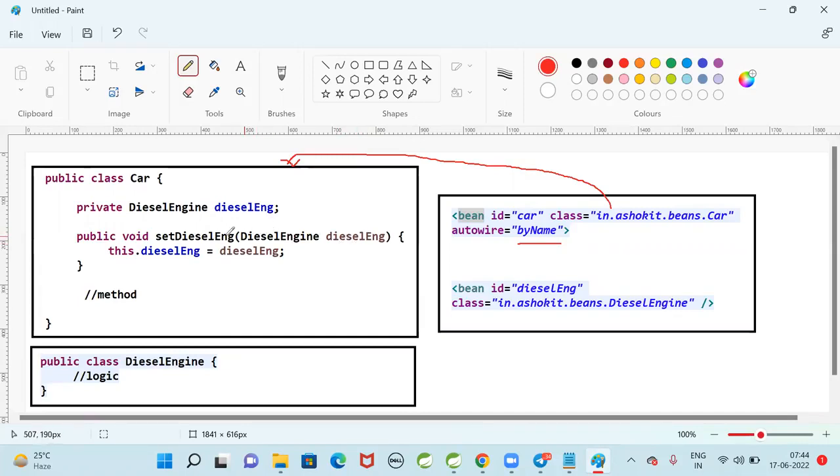How many variables are available with the user defined data types? There is only one variable available with the user defined data type. That is called diesel engine. Now, what is the mode I have given? By name. Then it is going to check what is the user defined variable available and what is the name of that variable. The variable name is diesel engine. As I specified by name, the variable name is diesel engine.